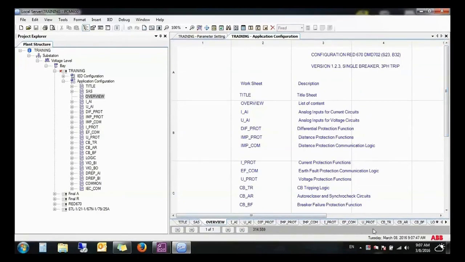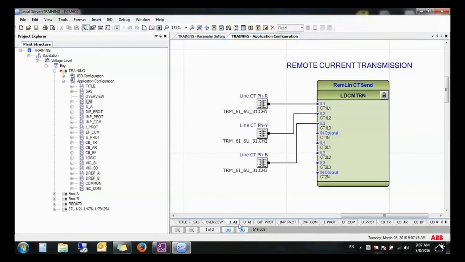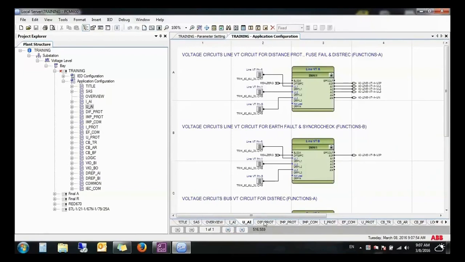Then we divide it into a set of pages. The analog input card, the current card, and the voltage card.